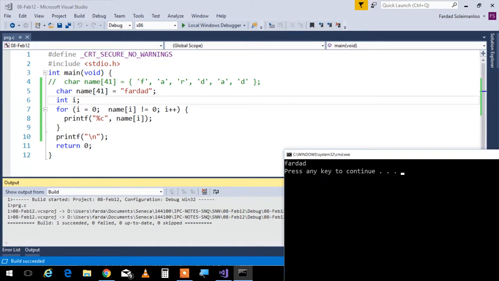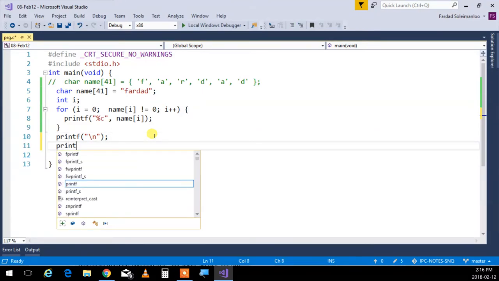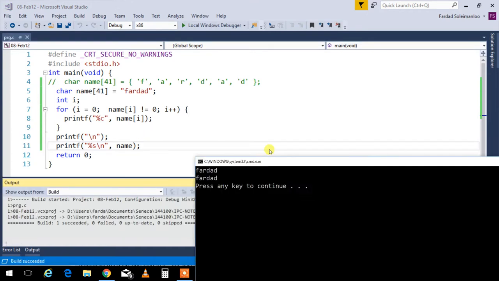Then they said, this is a very good idea. Let's have this standard in the C language and make all programmers follow it. So what they did, they actually taught that to printf too. So printf is even aware of showing that. That's called %s. Now in here, I'm going to say name, and I only put the name of the array. So essentially, printf starts from name 0. You see lines 7 to 9? The exact same code is written in printf. Printf starts from 0, keeps going, and then prints it out. So you see, again, Fardad is printed.